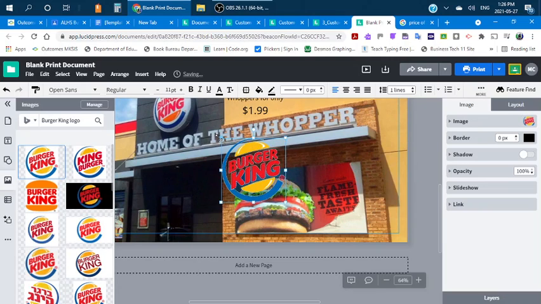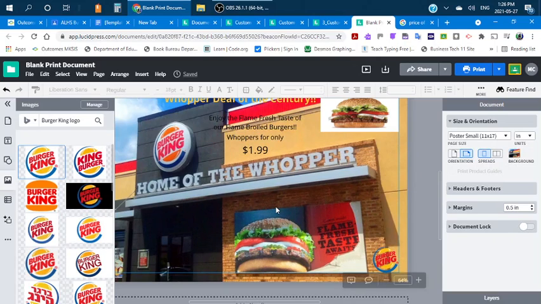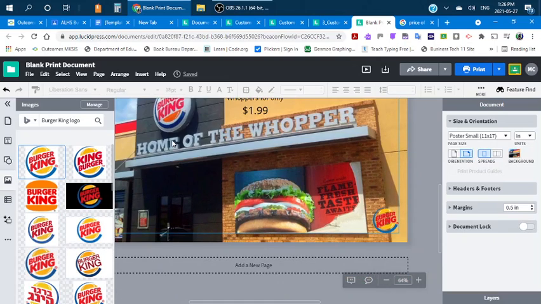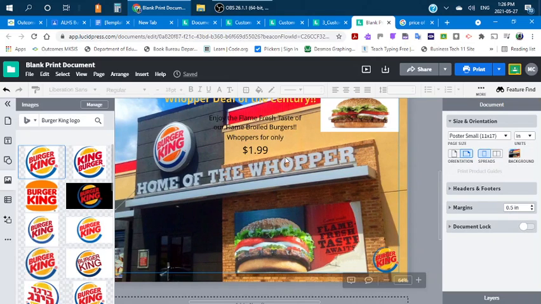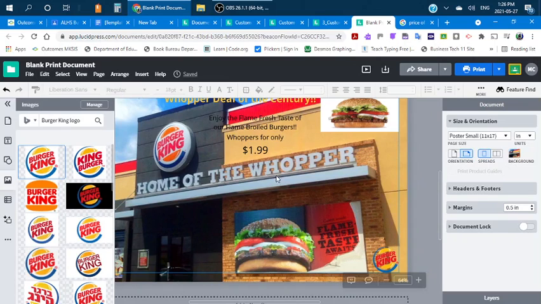puts it in there. So now here it is, and I'm going to shrink it down to the size I want and move it right down to this corner right here. There's our Burger King logo. It matches the one up in the sign, so that's good. So we have our logo, we have our sale price, we have our copy, we have our headline, we have our photo of the product, we have our background photo, which is of the whole restaurant, and we're good.